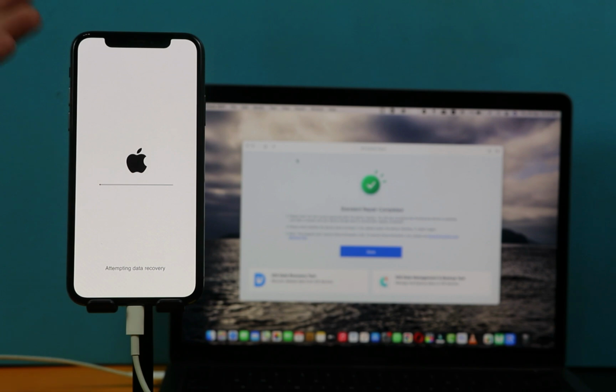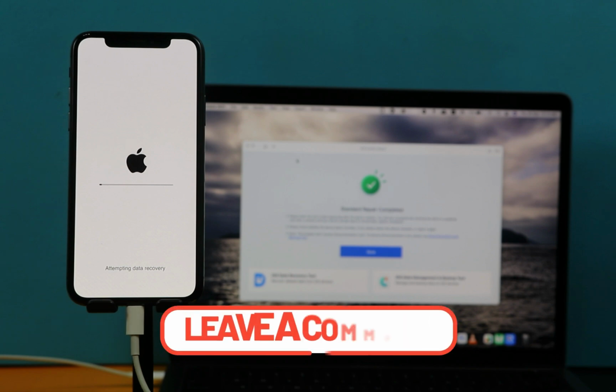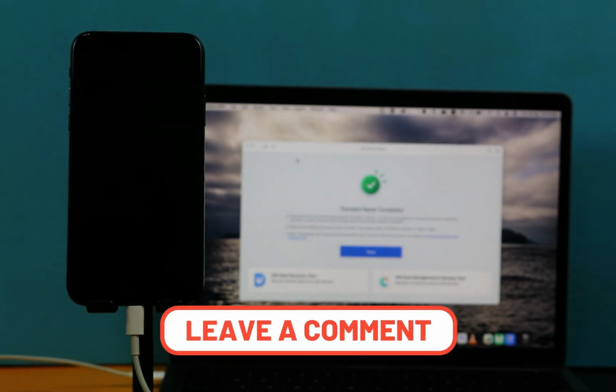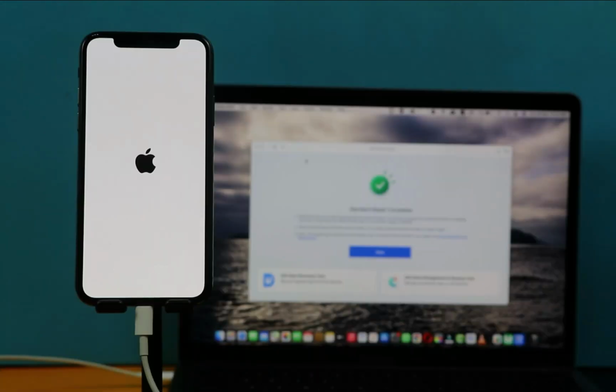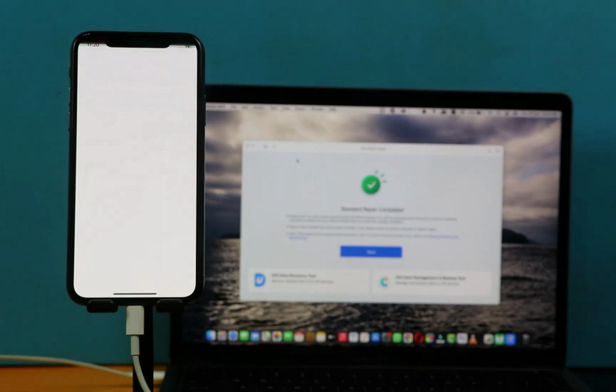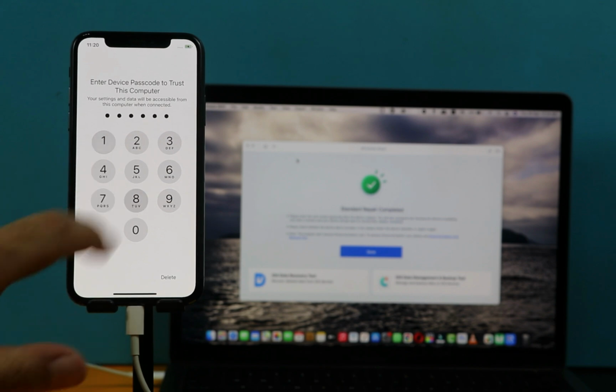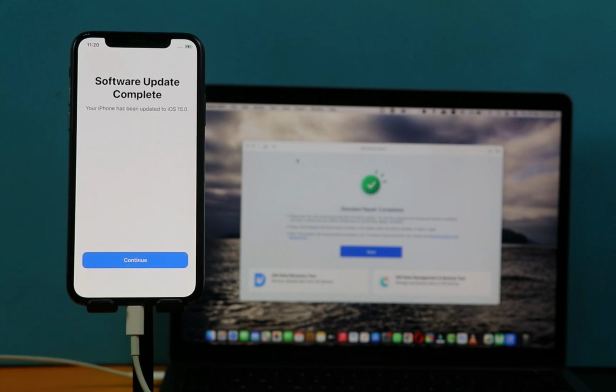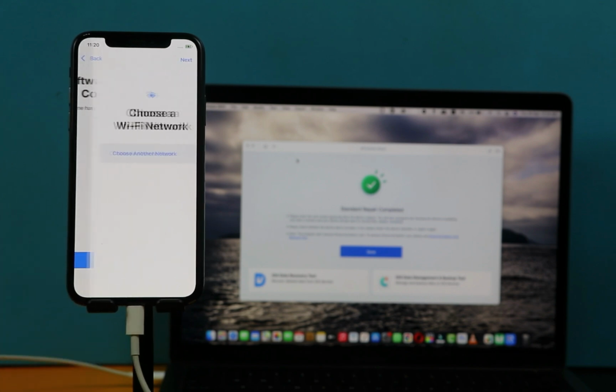It backs up your iPhone data before beginning the repairing process. Once the repairing process is completed, it restores your data, and I think that's what it's doing right now. So it will take another few minutes depending on how much data you have on your iPhone. Okay, after that, click on continue.